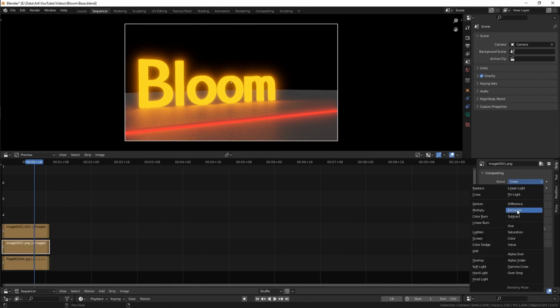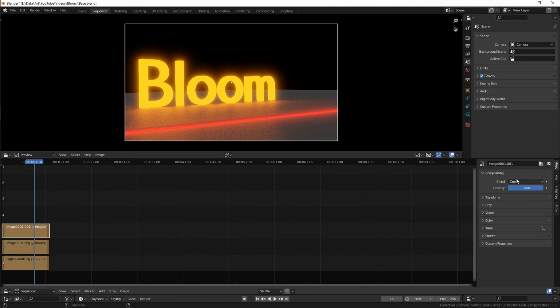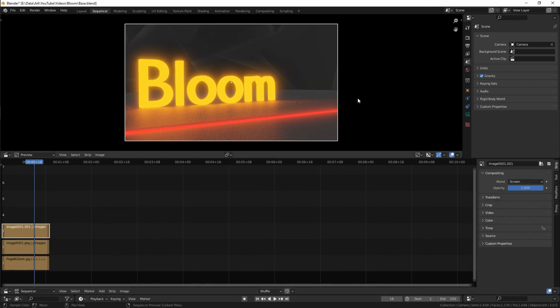Now change blend mode to alpha over for the first layer and screen for the second one. And we have our bloom effect added to the background image.